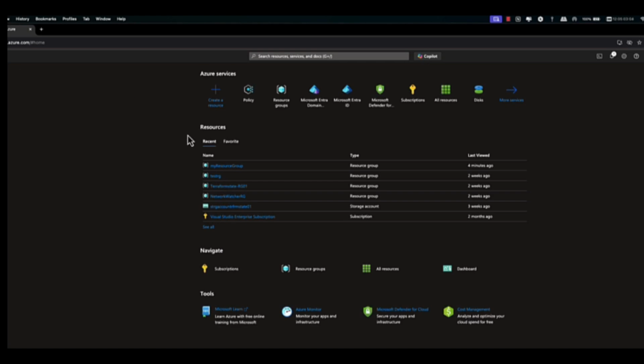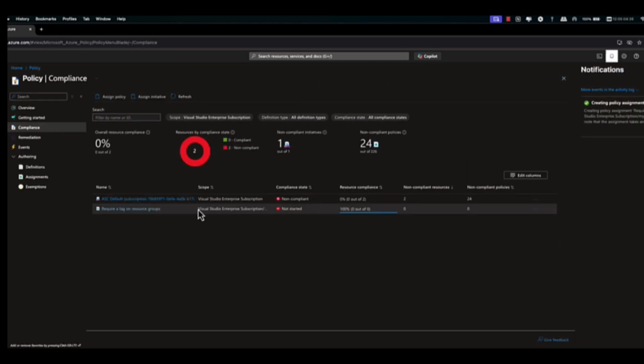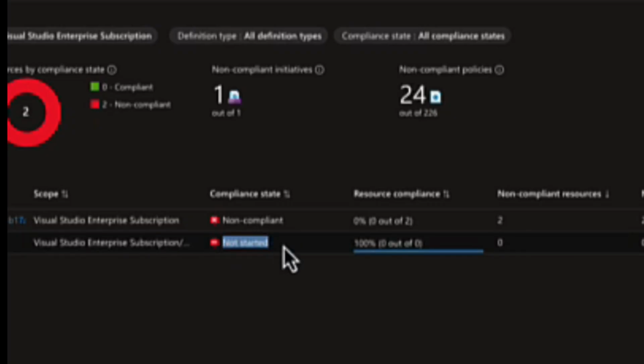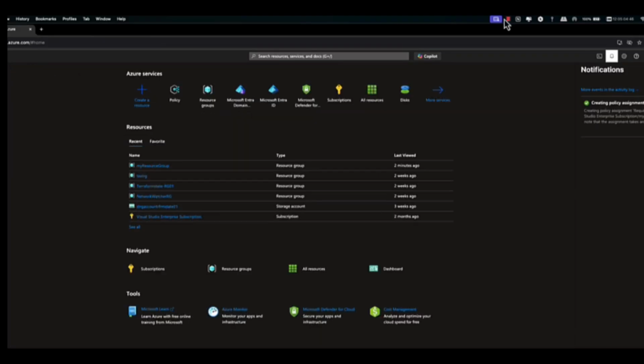It should have gotten assigned, but it will say not started. Require a tag on resource group, and the compliance state is saying not started, which means the policy enforcement has not yet started. It will start after some time. It takes some time for the policy to get enforced. We'll come back to it later.